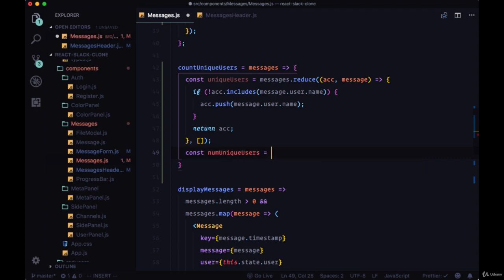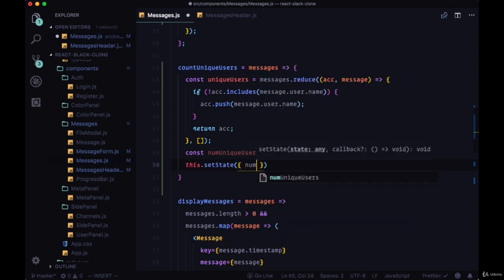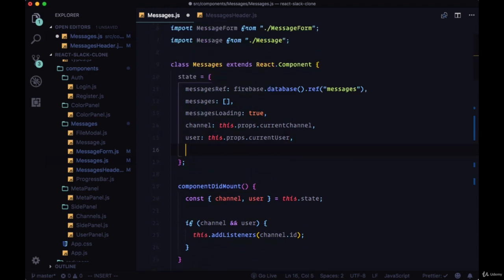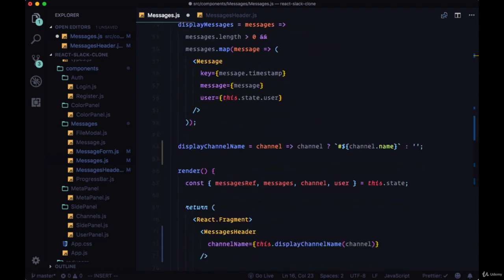We'll create a variable called num unique users, the number of unique users. We'll again use a template literal. We'll interpolate the length of the unique users, and then at the end add the text users. So we'll get the number of unique users that we have, and then set the local state by creating a property name of num unique users. Give the property the same name as the variable that we're creating. And we'll initialize that to an empty string.